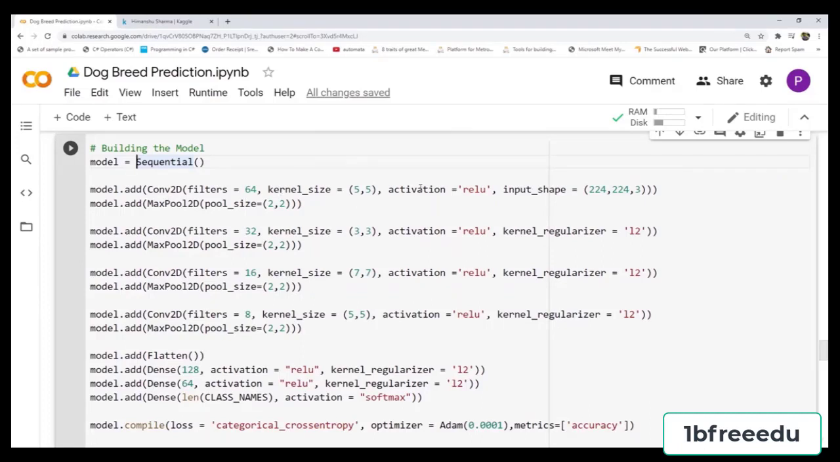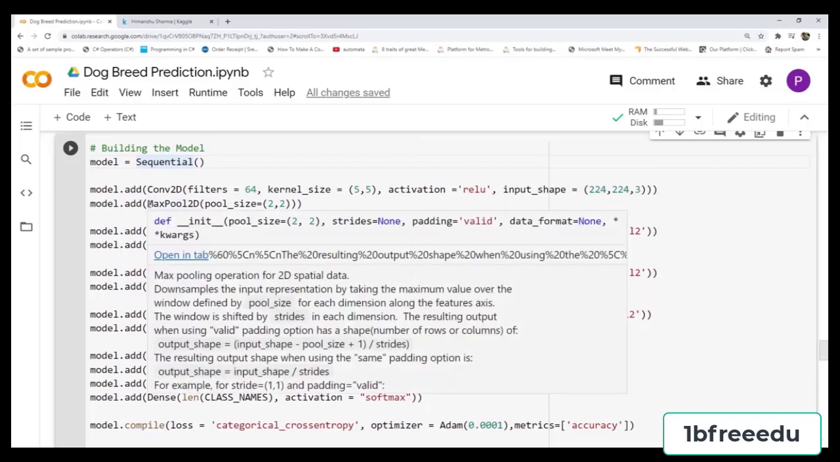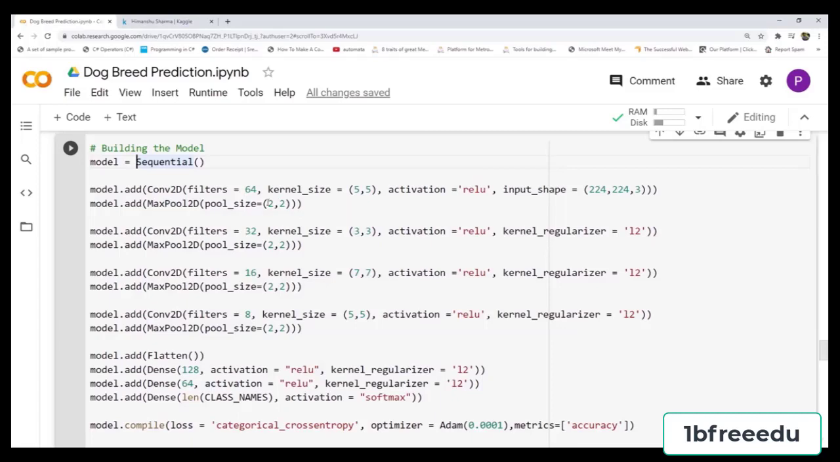So in the first layer, we need to pass the input shape also. So here we know that the input shape is 224 by 224 by 3. After that, I have applied a max pooling layer with a pool size of 2 by 2. What a max pooling layer does is find the most dominant feature in a 2 by 2 matrix.